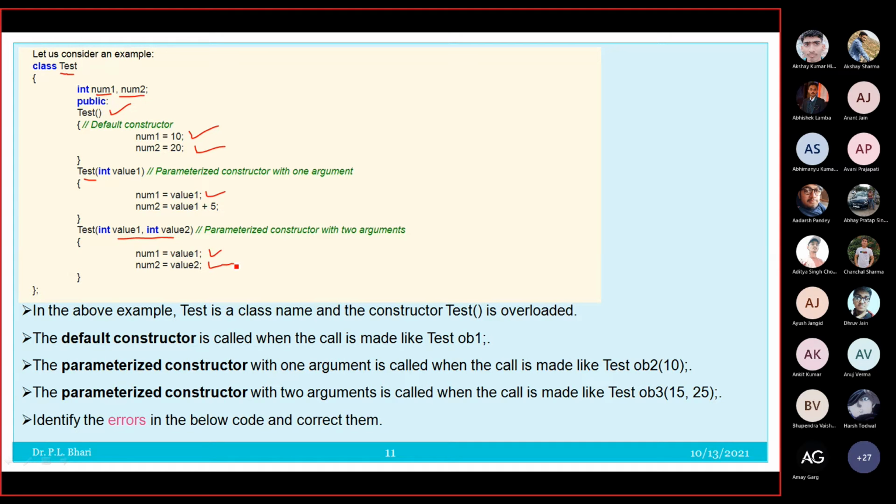So what is the calling scenario here? When you create an object of class Test, the default constructor is called. Whenever you create an object with a single parameter, this function is called. And whenever you create an object with two parameters, this function is called. So these are the variations of the calling scenario for multiple constructors.